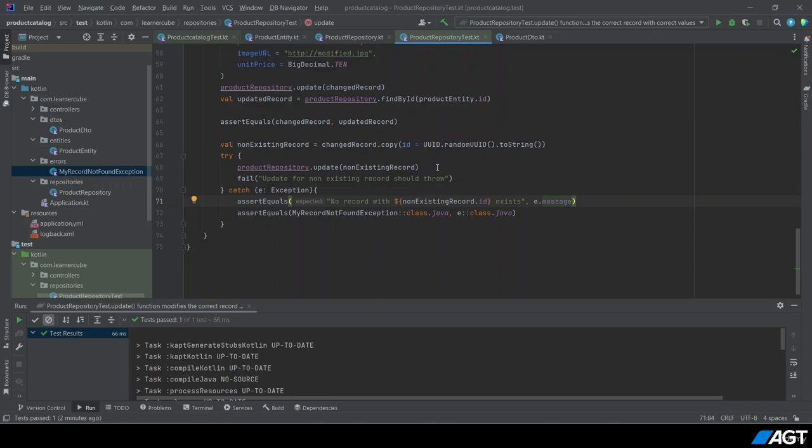Welcome back. In the previous lesson, we implemented the update function with tests. In this lesson, we're going to implement the delete function with tests. I'll write a test to verify that the delete function works as expected. Let's create a new test function. I'll call it delete by ID removes the correct record from the database.